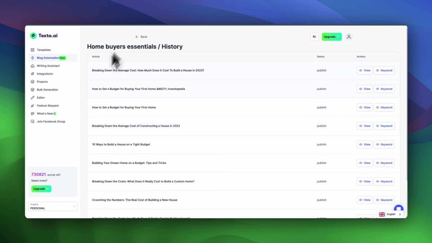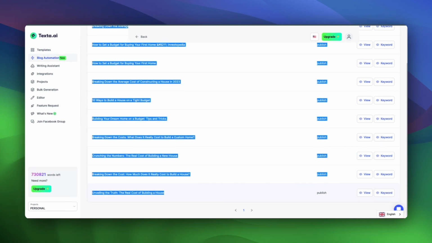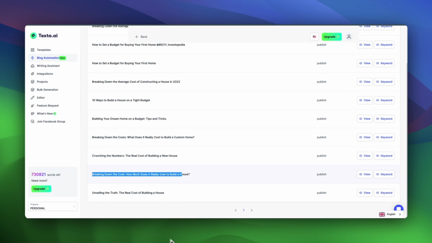Blog history is your digital ledger. It catalogs each article generated through automation. It's not just a record, it's a treasure trove of insights waiting to be discovered. To access it, go to the Blog History tab on your dashboard. This section presents a list of your automated blog posts. It includes essential metrics like publication date and the keywords used.